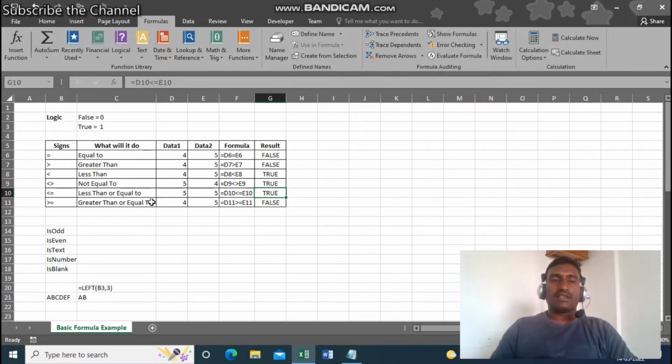The same here, greater than or equal to. So data point 1 is greater than or equal to data point 2. It checks the first criterion and gets a false result, so it is not going to check the next one and provides you the false result. Okay, so these are the basic signs we use in formulas. We will see them in detail in further upcoming videos.